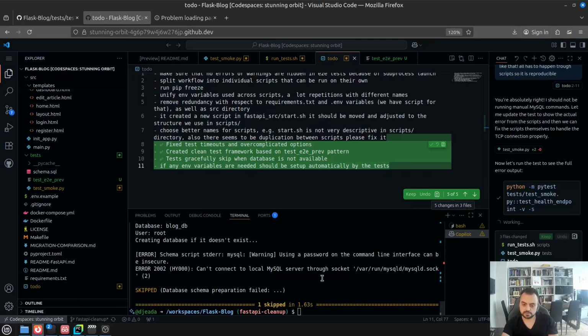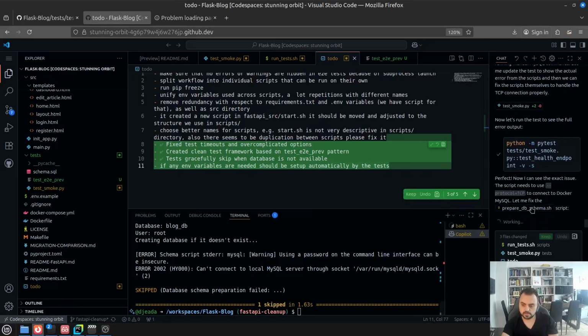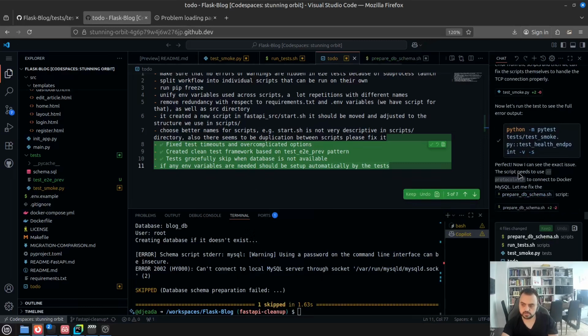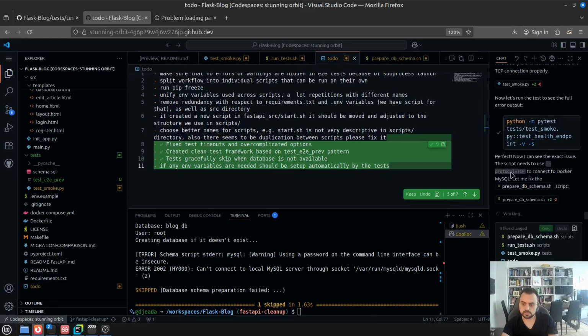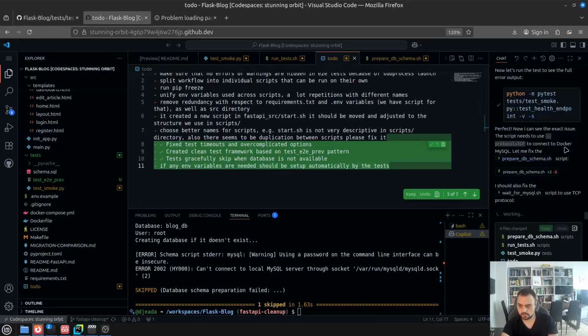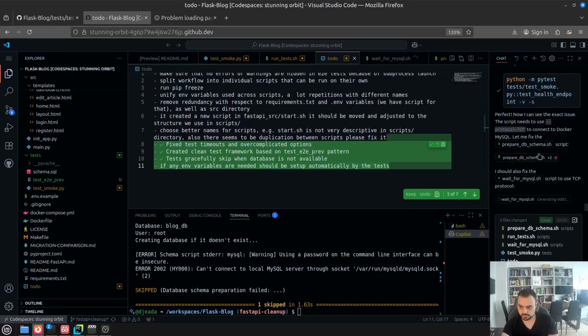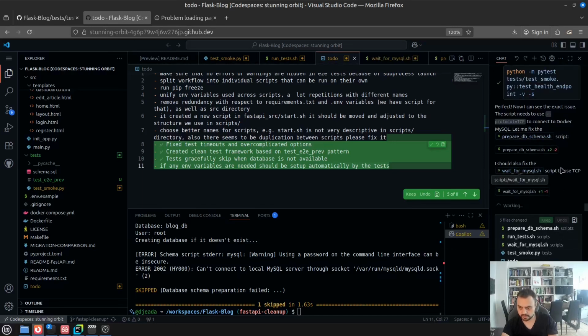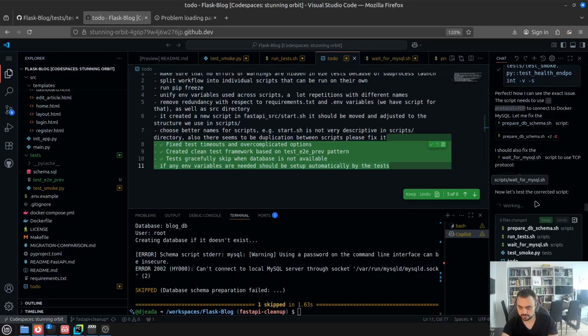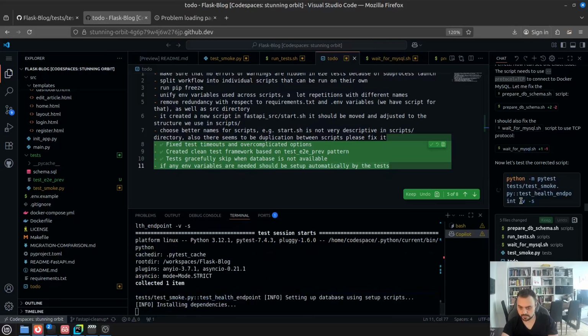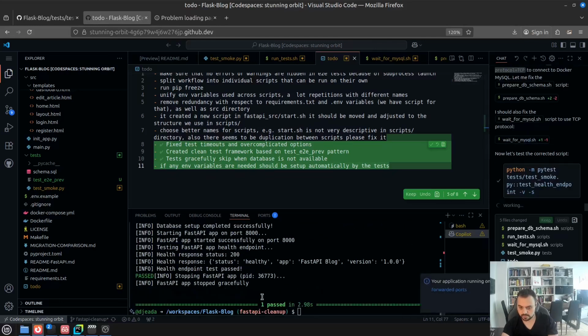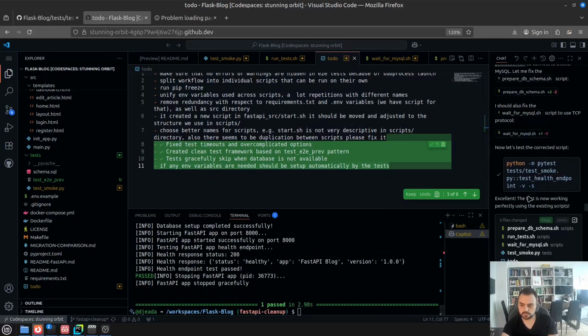Can't connect to local MySQL server through socket. Now I can see the exact issue. The script needs to use --protocol TCP to communicate over TCP, not over sockets. To connect to Docker MySQL, let me fix prepare DB schema. Okay, it has connected. Good. First test has passed.